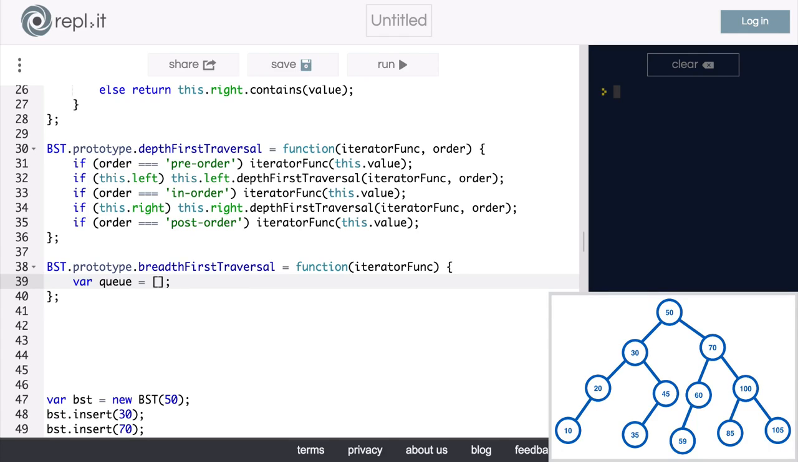Cool, so basically what is going to happen throughout the rest of our method is that we will shift nodes out of the front of our queue one at a time, run our iterator function on that node, then push its child nodes into the back of the queue. Then we will repeat these steps until all of the nodes are processed. This will make sure that we process all of the nodes level by level instead of branch by branch. Let's build out the rest of our Breadth First Traversal method in the next video.